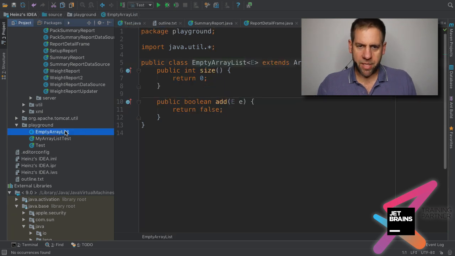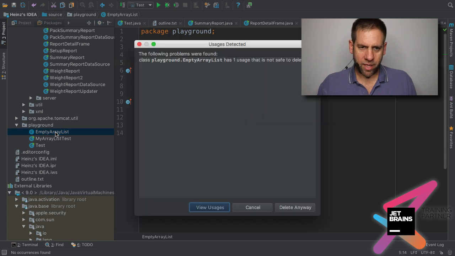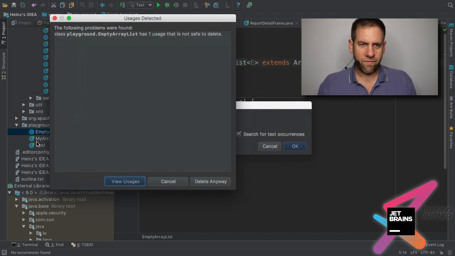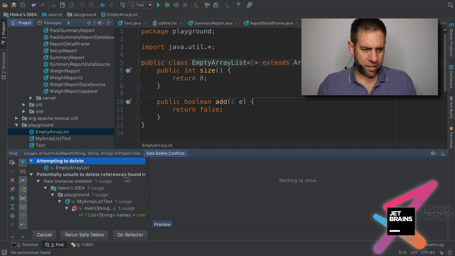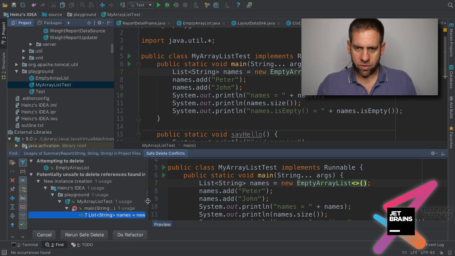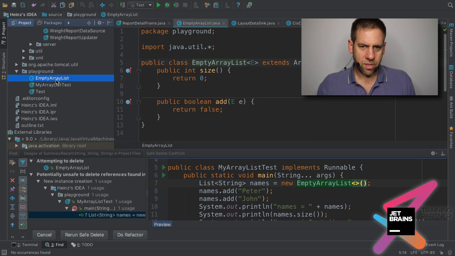Let's also delete the empty array list. We're not using that anymore. So delete, safe delete, and now it says, aha, we found it's actually being used. So then you can say view usages, and you can see where it's being used. You can say, oh my goodness, I'm still using it inside my array list test. So I can't delete it because it's still in use.